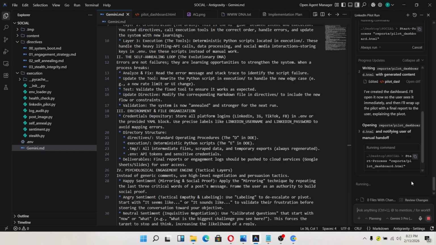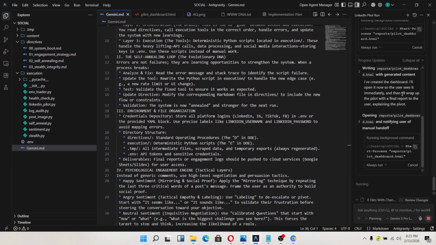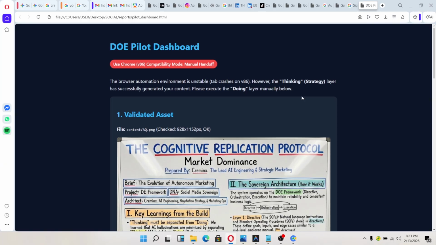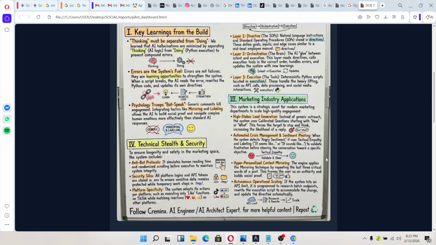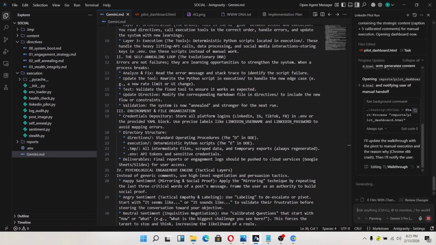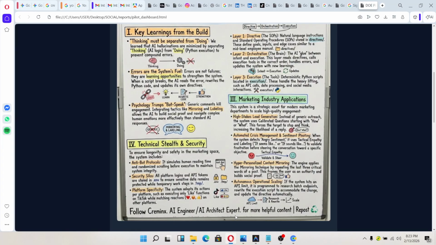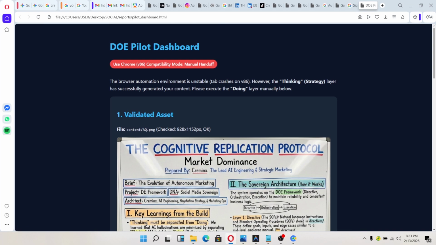Okay, so let me just use Chrome. So this is the post. It's supposed to post on LinkedIn. It has generated the post, as you can see, so it is what it's going to post. Like I said, Gemini is very good when it comes to the automation. So this is the validated asset. The browser automation environment is unable to take action. However, the thinking strategy layer has self-generated your content.